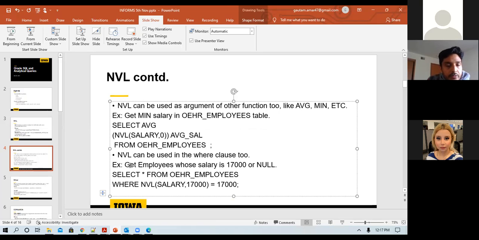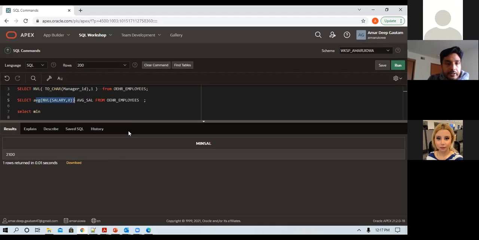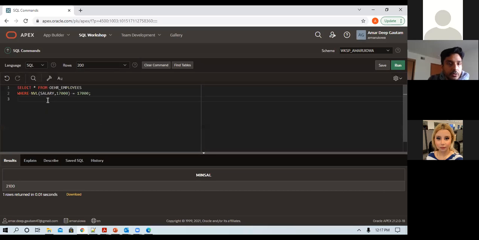Next, suppose the use case is to get the employees whose salary is 17,000 or null. So there are two approaches. One is that we use the OR clause in the WHERE structure. Another one is NVL. So this is how we'll go, right? We'll do this.